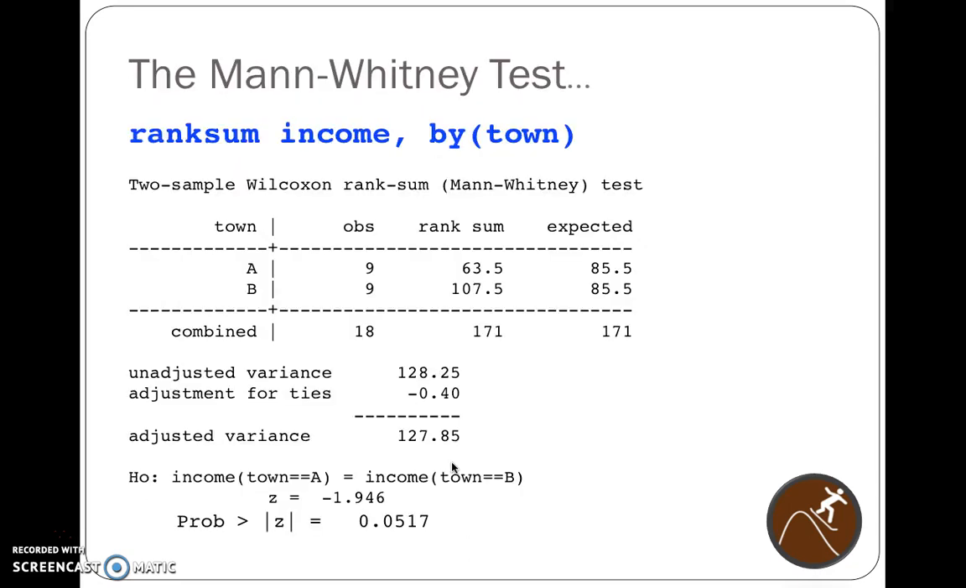So that concludes the video on the Mann-Whitney test, and we'll look at some examples of equivalent tests to the paired t-test. So we'll use a paired rank sum test here shortly.